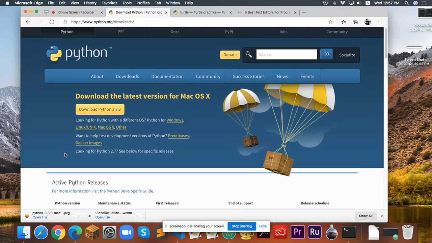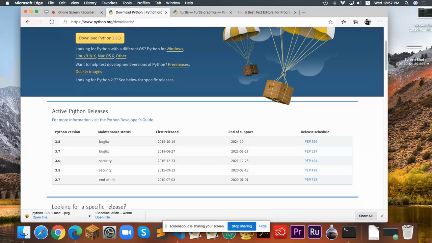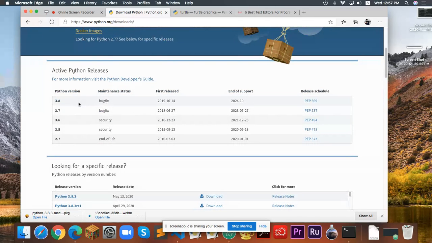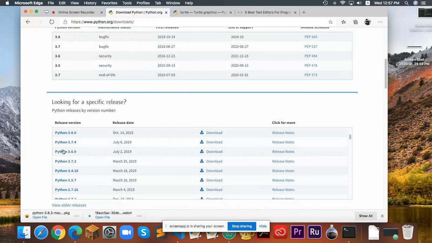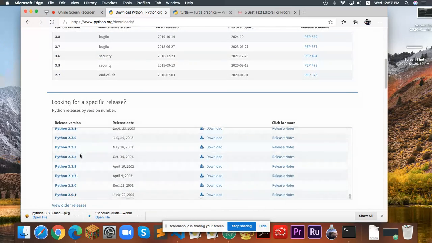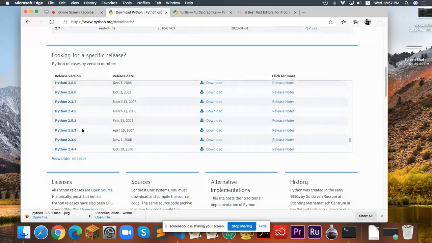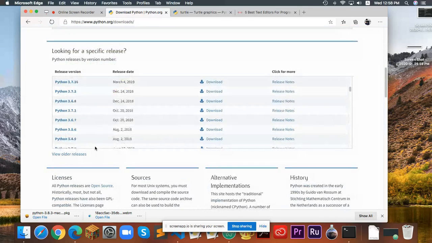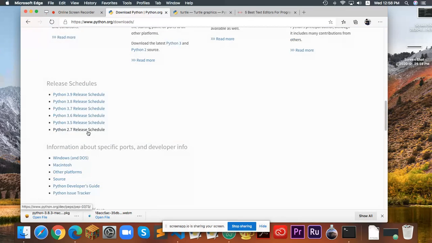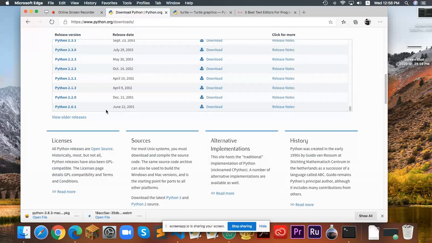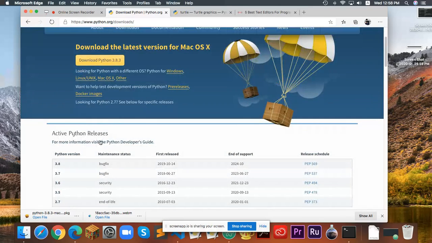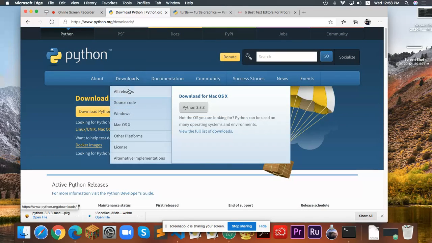You can just look up active Python releases, because it already looks like 2.7 reached its end of life, if that's what it calls it. But yeah, you can look for a specific release here. It shows until, let me see, 2.0.1. But I don't think some of them work because they're probably too old. Like 2.0.1 is like June 22, 2001. That's a long time ago.